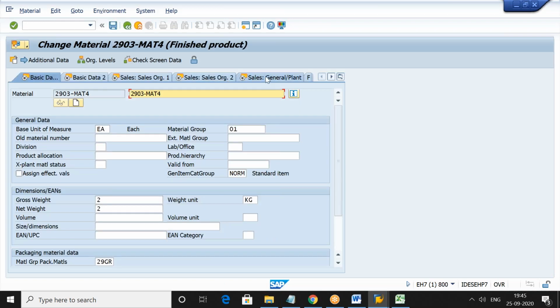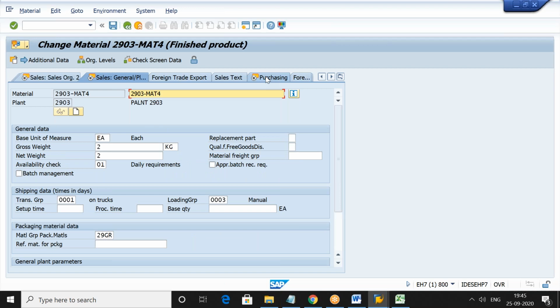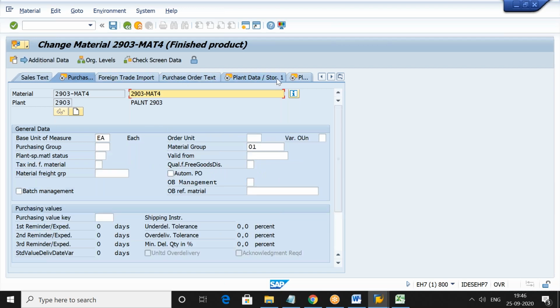Where is it? I think it's in the Purchasing view. Purchasing, plant purchasing view. Here also purchasing. Batch management, you can activate in one place. I'm not sure about this. I'm looking for Plant data 2. Plant general data, Plant data 2. Yeah, this one, right?